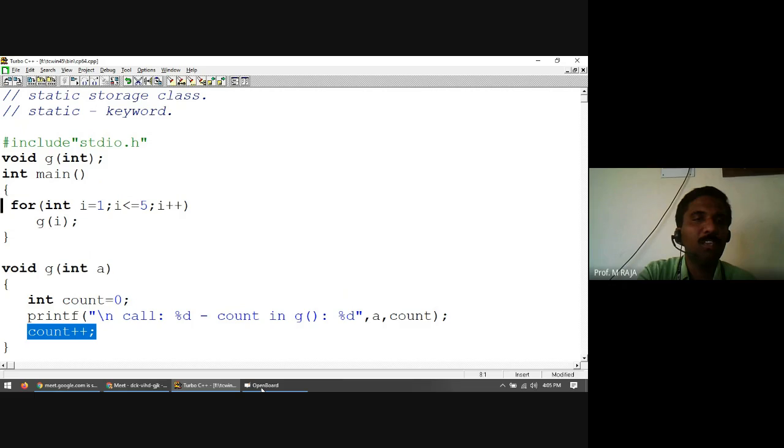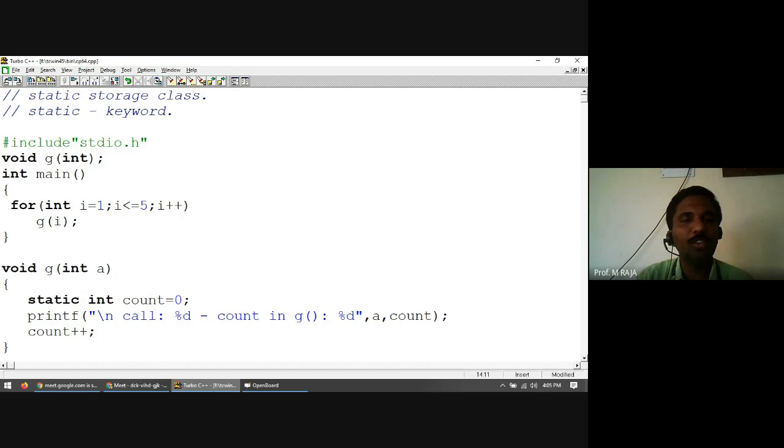So please think here what I am doing. Int count is equal to 0. I put one keyword here, that is static. Simply I put the keyword static. Static int count is equal to 0. That's all. I save the file again. I run the code, Control F9.